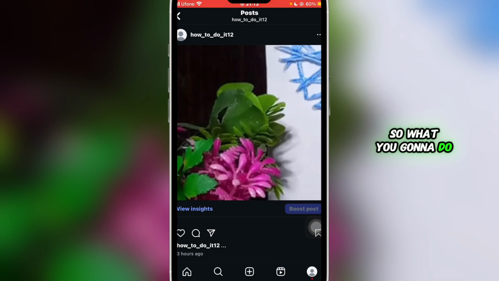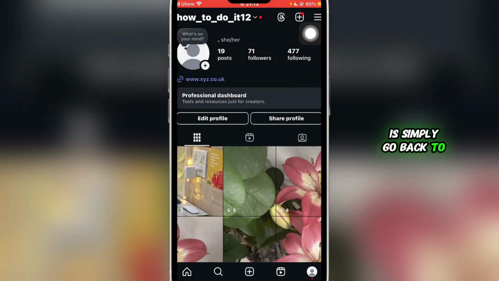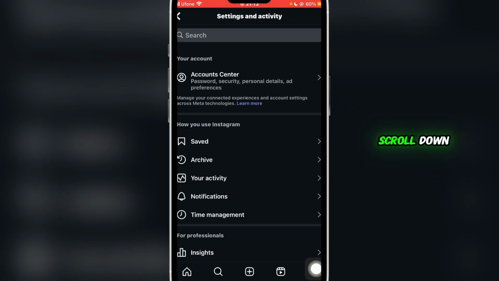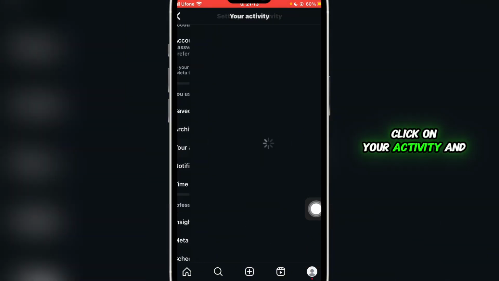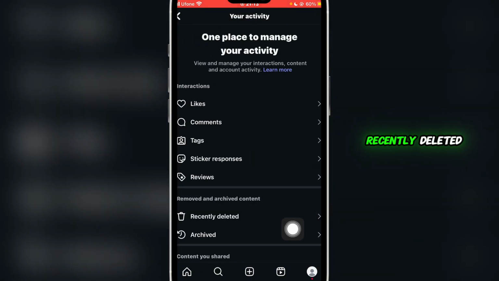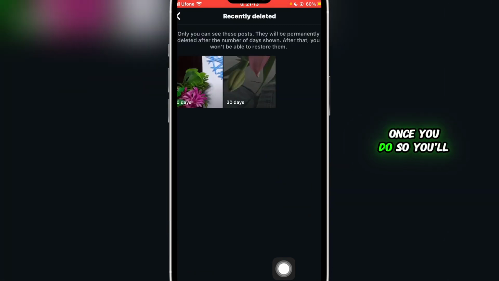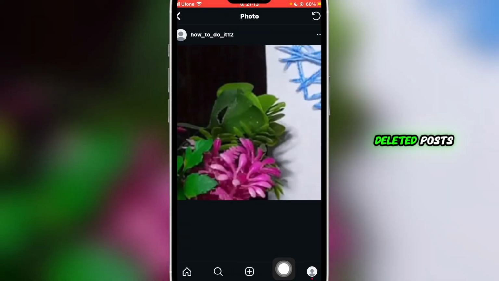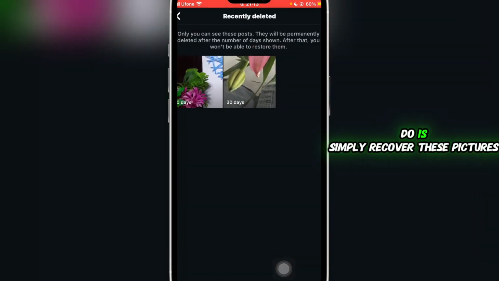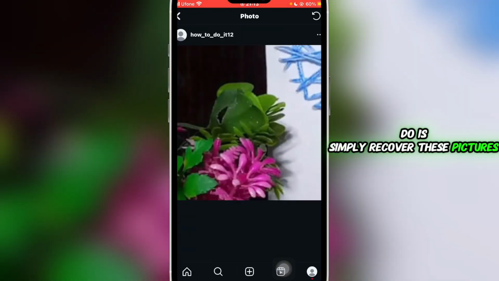So what you're going to do is simply go back to your profile, click on these 3 horizontal lines, and then you're going to scroll down, click on your activity, and here you're going to click on recently deleted. Once you do so, you'll be able to see your deleted posts. So what you need to do is simply recover these pictures. For example, you're going to recover this one first.